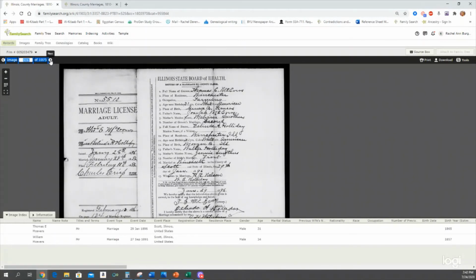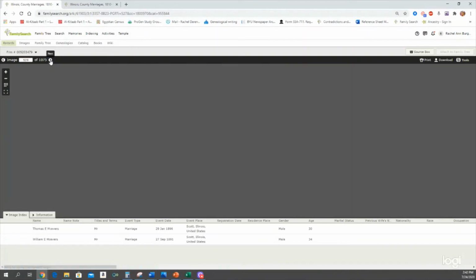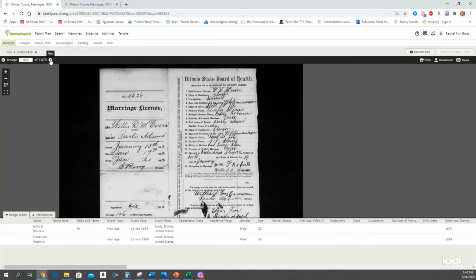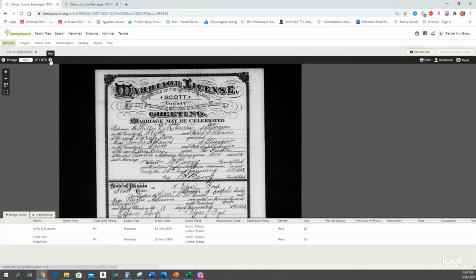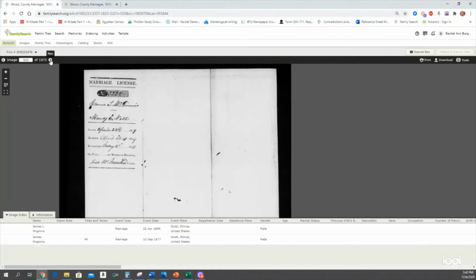Okay, I've got a Thomas. Great. We're getting really close to William. Willis. Okay, well, William should be before that. But just to be sure, we'll go to the next person. Well, that's James McGinnis. So at this point in research, would you stop looking? What should you do?